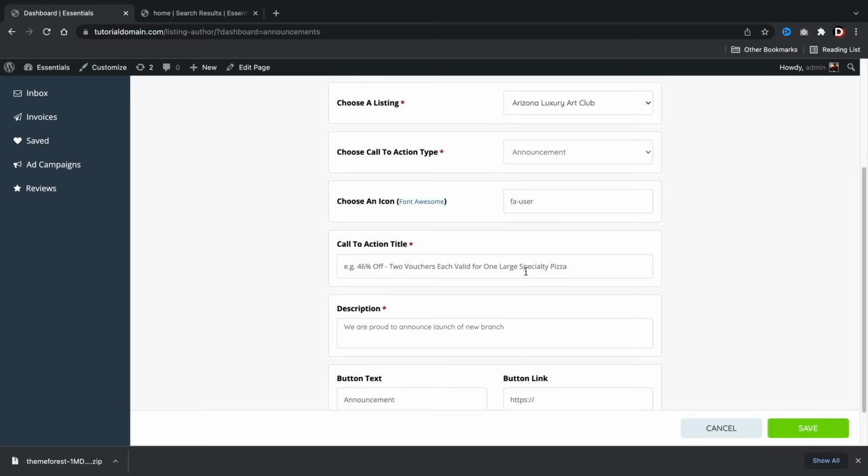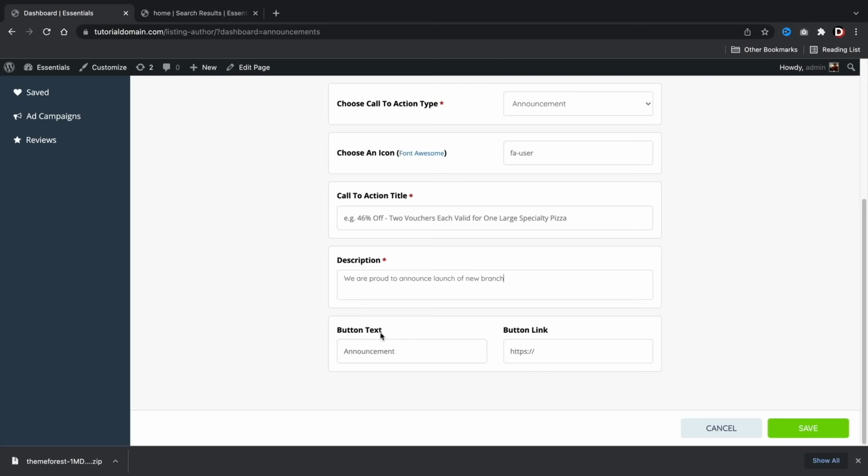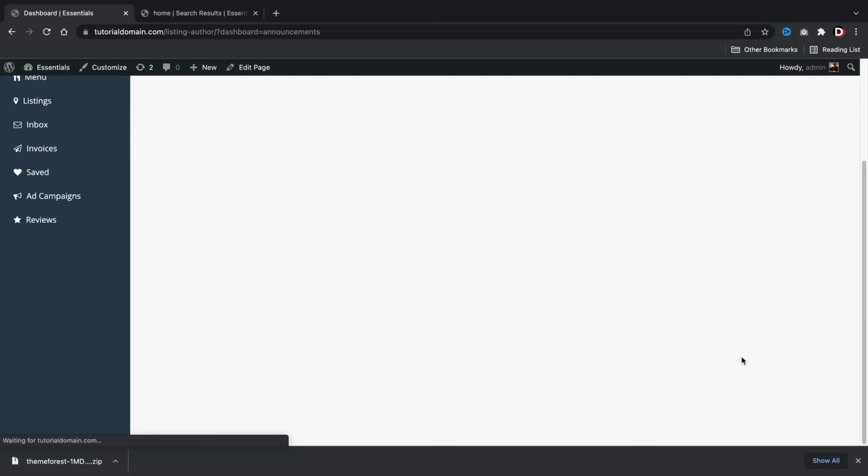Here's the description, right? So, you know, hey, we're offering some pizza, get it while it's hot, something like that. The button text is the text of the button, and then this is the link, so where they would go when they click on that button, right? So I'll just put in my website here. All right, and then we will go ahead and save it. So we created an announcement for that specific listing.